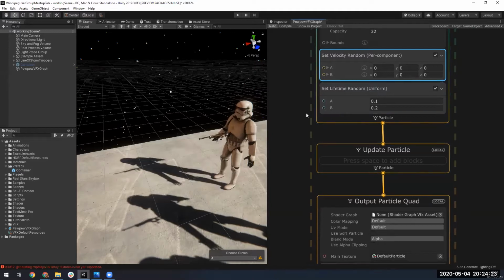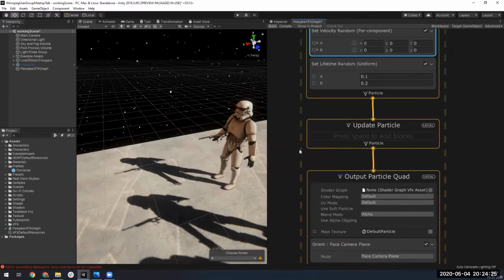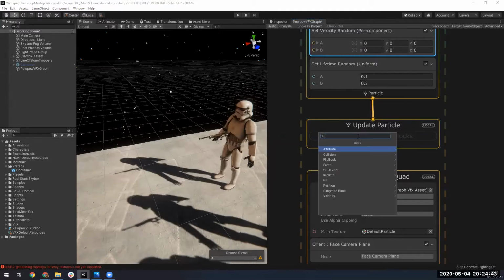Now flashes usually start off small and they become bigger as the flash flashes. So I'm going to change the size of this flash over time using update particles, because the update particle context is what you want to be using when you're changing any values over time. I'm going to click on space and add this block called add size. You have a number of options where you can change the sizes over life, over speed, over randomness, over a curve. But for now, I'm going to change it to add size over life.